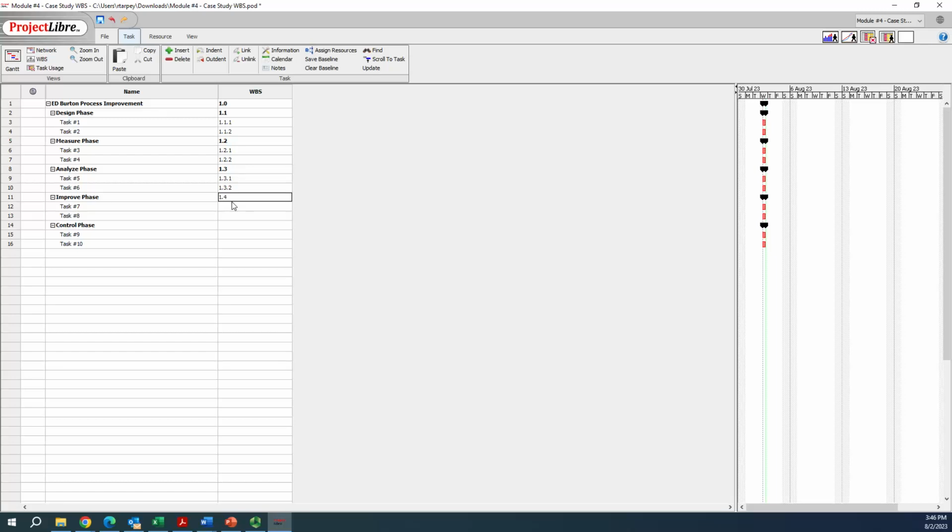The improve phase is another second level task, so we're going to increase the second level of our number scheme to 1.4. Task number 7 is going to be the first task in the improve phase, so 1.4.1, 1.4.2, and the control phase is 1.5, 1.5.1, 1.5.2. You get the general idea.